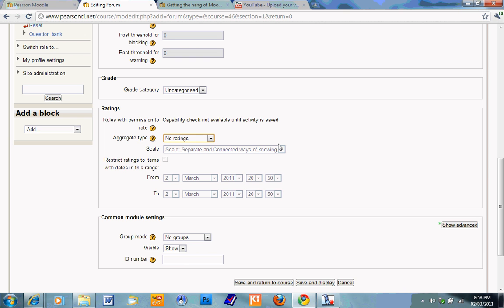We don't use it because we're using Markbook, and we have to use Markbook. So I usually leave this as no rating. Doesn't mean you don't have to grade it. You just don't grade it on here. It means you grade it, you can read the posts and then transfer the mark into your Markbook.